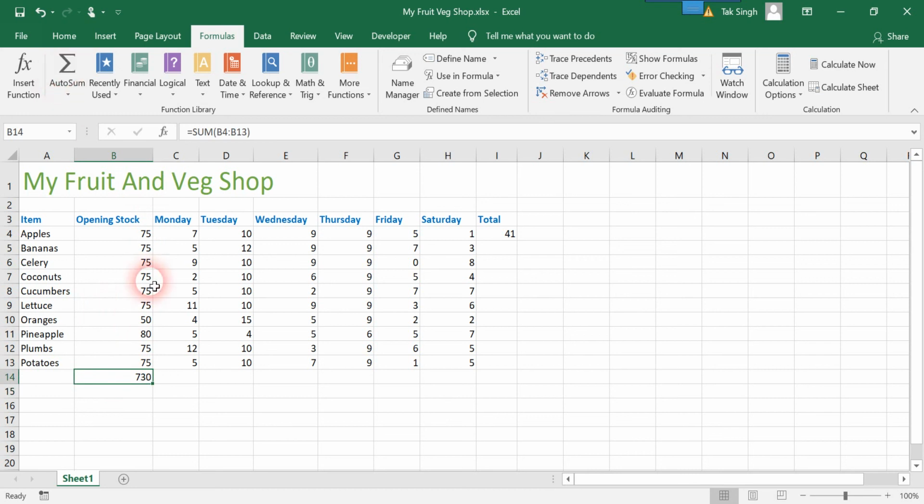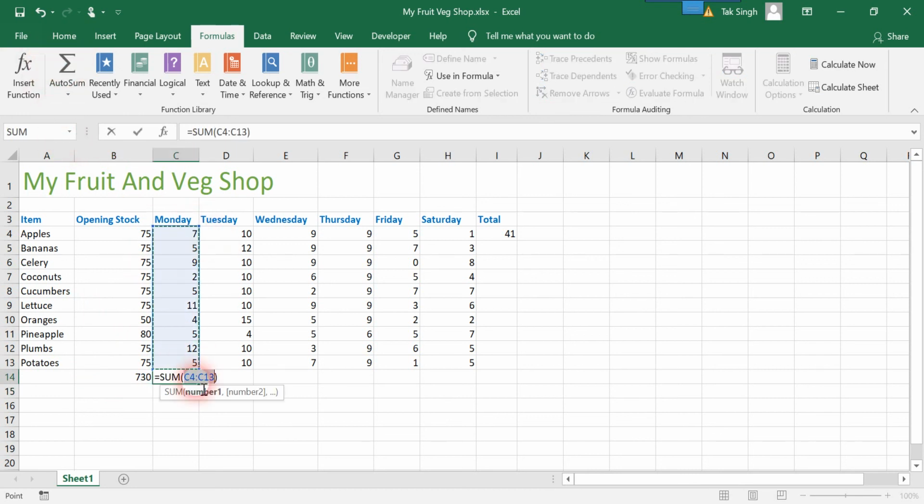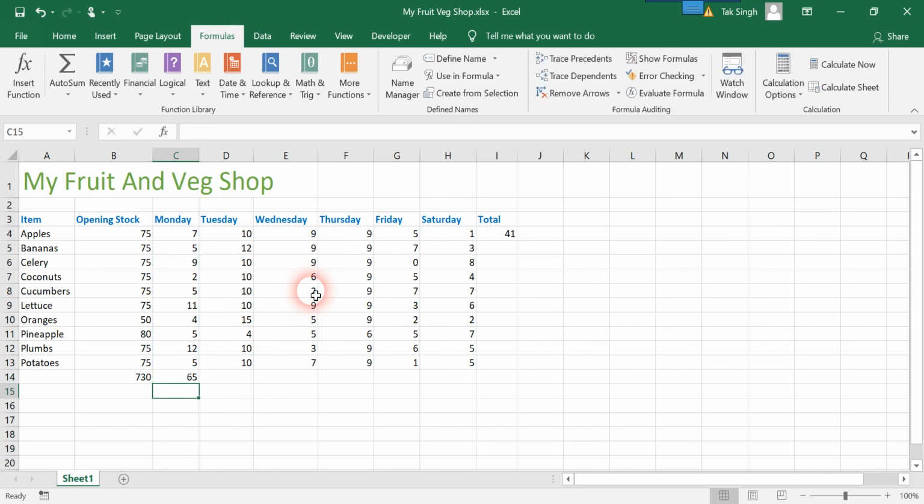AutoSum clearly auto-selects the numerical range present in the column. It is very smart. And again, here it is C4 to C13.